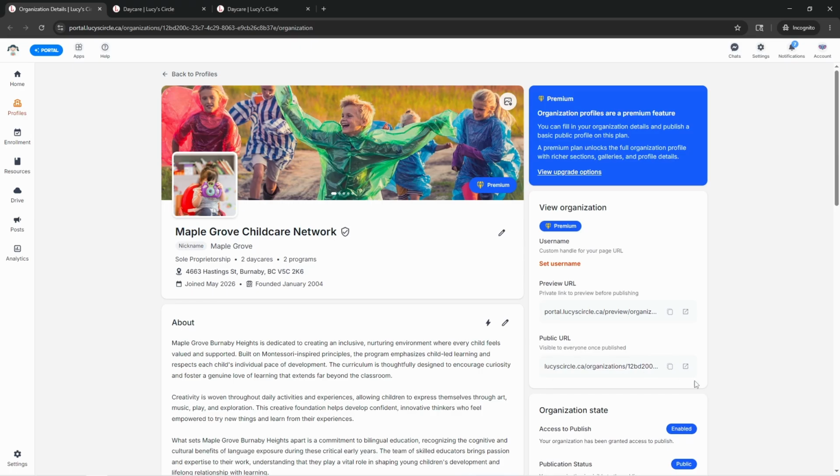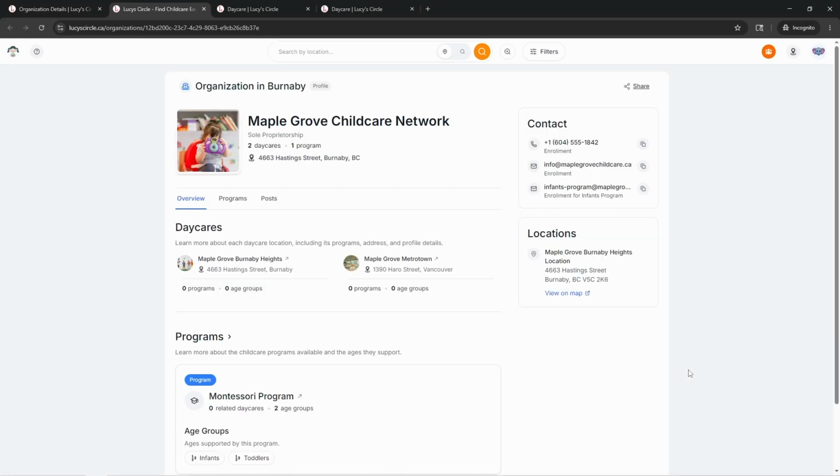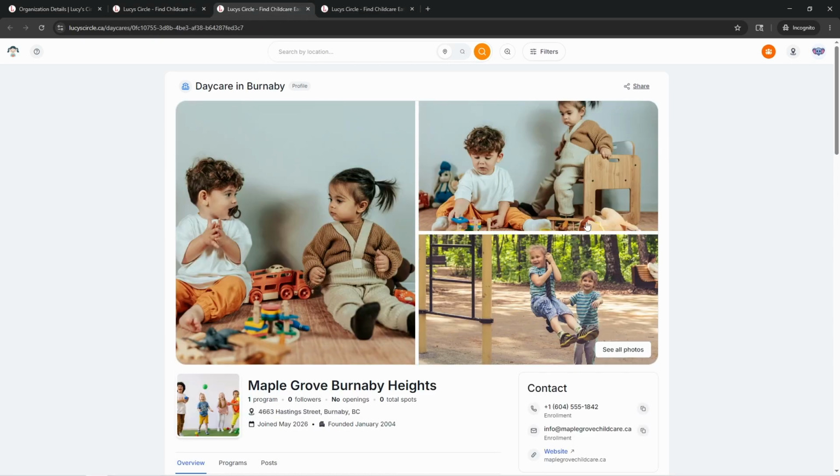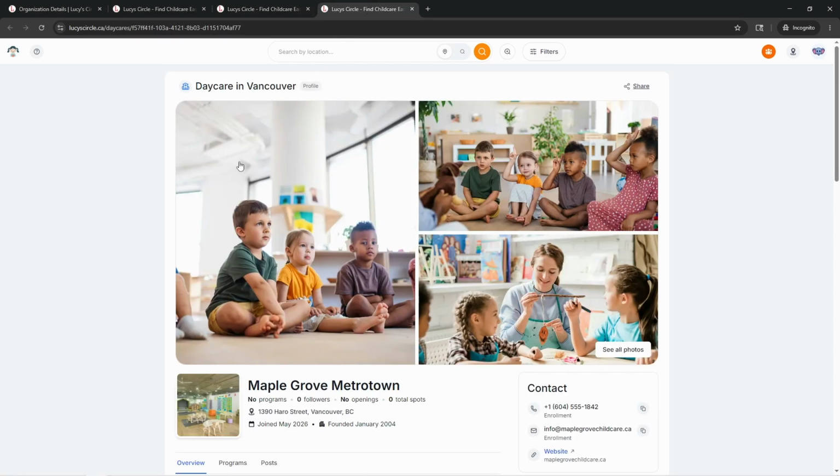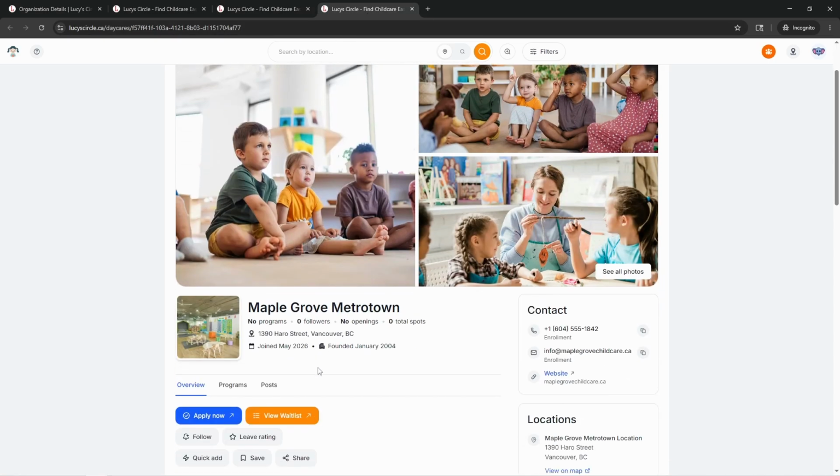Now the awesome thing about this is that if I go back to the organization profile and I click the public URL and open it in a new tab, you see that the organization profile is now live on the real website. And you see so are the daycares right here. So I'm going to click on this daycare. I'm going to click on this other daycare as well. And here's the daycare profile for the Burnaby Heights one. And here's the daycare profile for Grove Metrotown as well.